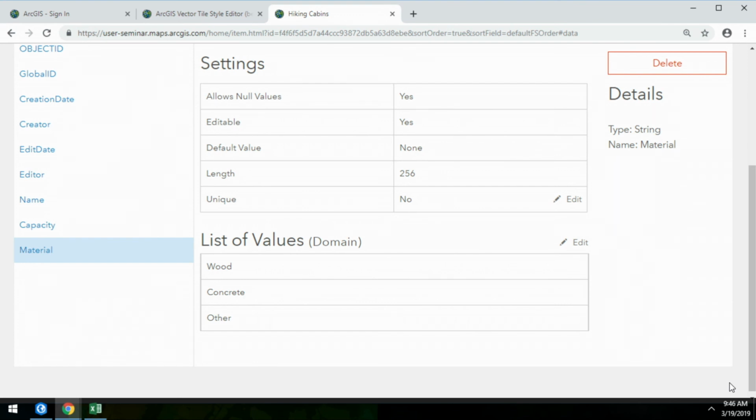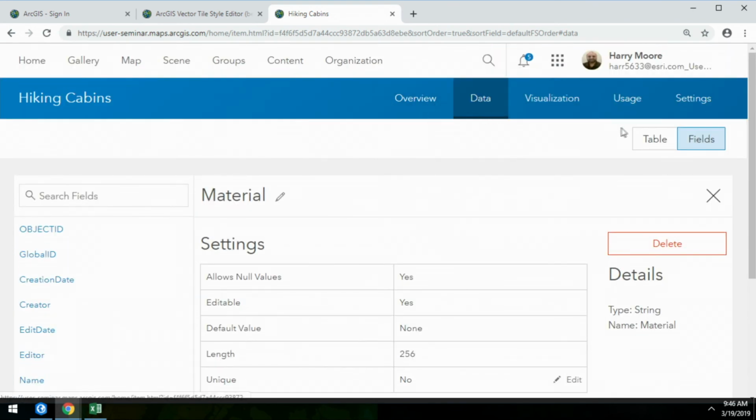We are creating domains directly inside of ArcGIS Online. So now we have a new issue, though.